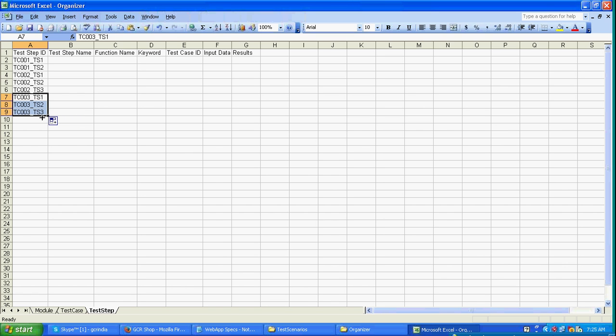Next, verify objects count. 3 steps. TC004 underscore TS1. 2 more steps. Next, verify login and log off links, also 3 steps. TC005 TS1. 2 more steps. Okay, like that you can prepare.